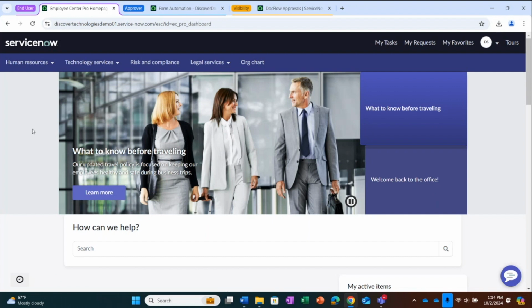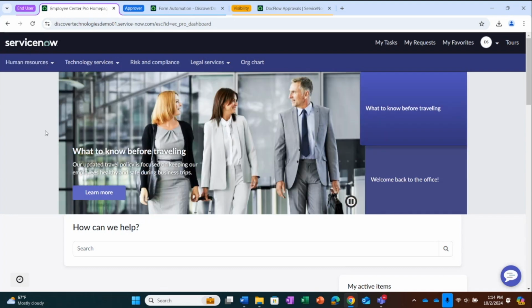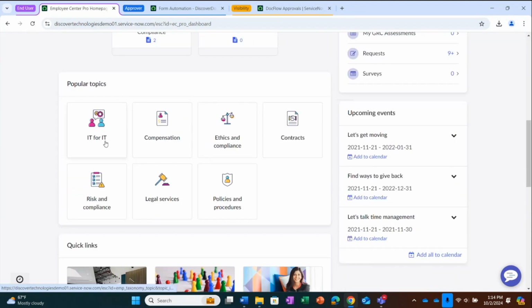And so we'll take it from an employee's perspective. Any individual wants to easily fill out a form and get back to their day-to-day. We're going to take this from the Employee Center Pro portal. We can function in your ServiceNow service portal or any other landing page that you would like. But the key piece that we're going to focus on is all of the different forms that we can request.